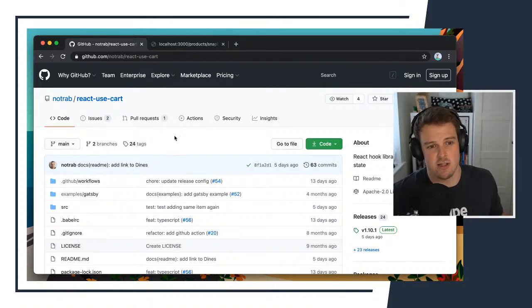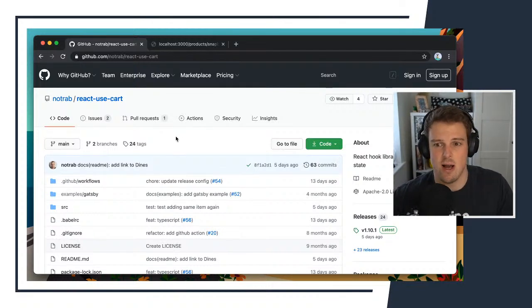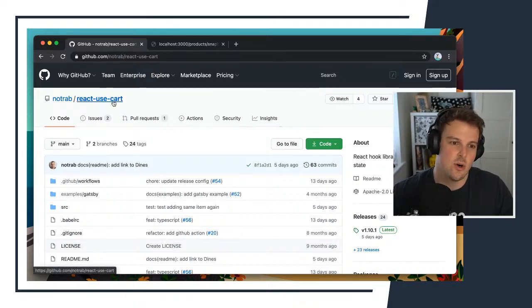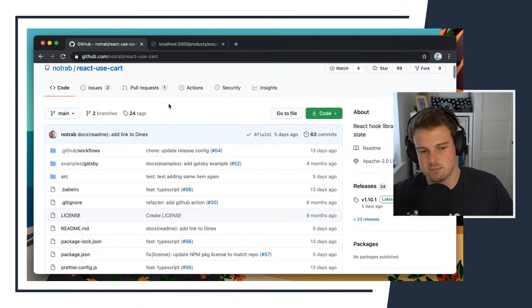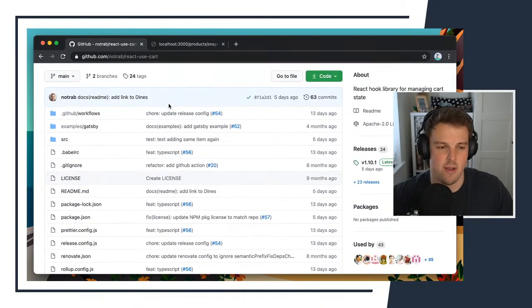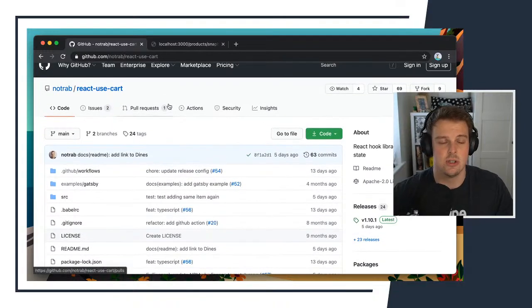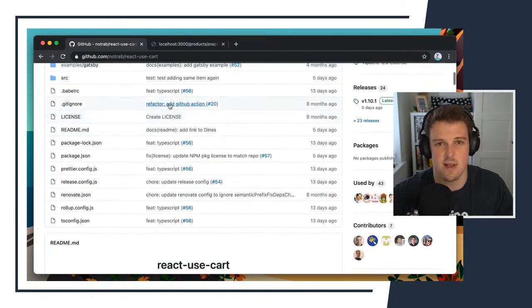So we're going to add a cart, and we're going to add some functionality to the page so you can actually add a product to the shopping cart, remove it, perhaps increase quantity, decrease quantity, things like that. So looking at this library here, React Use Cart, this is my friend Jamie's library. What's important to know about this is it's purely local state for a shopping cart. There's no API attached to this.